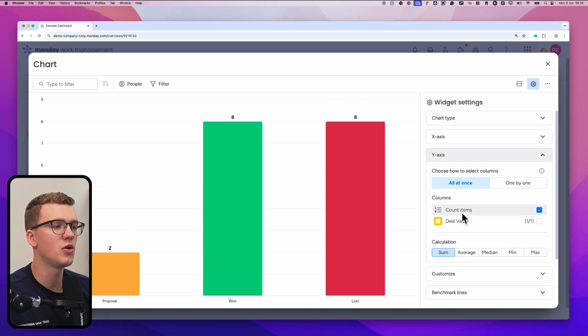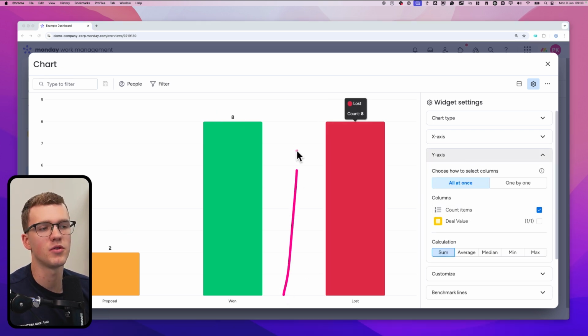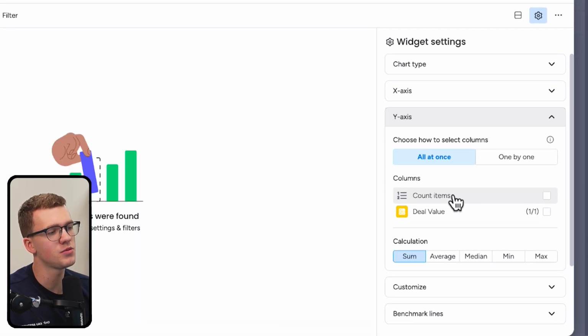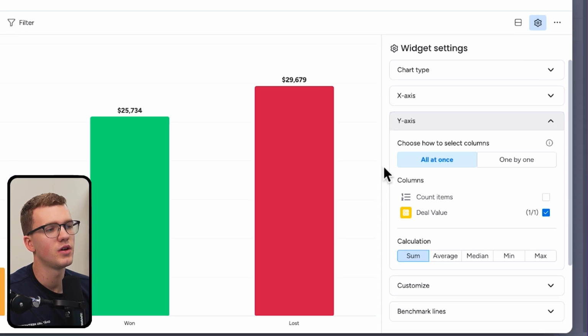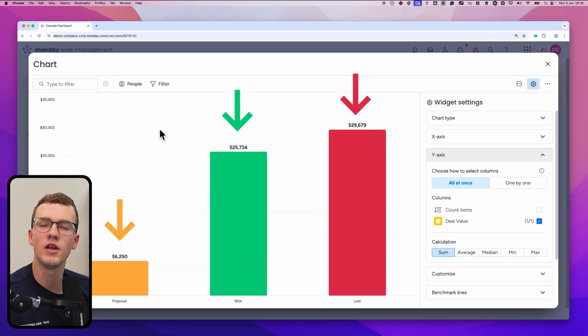But maybe we don't care about the amount of deals, we care about the deal value. So we turn off count items and we turn on deal value. And as you can see, now we have a completely different dashboard.